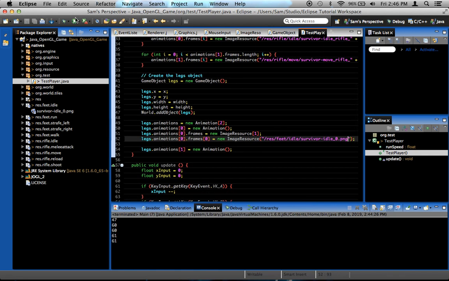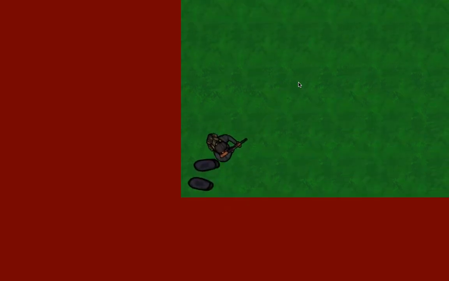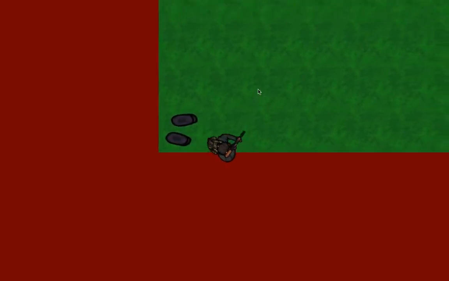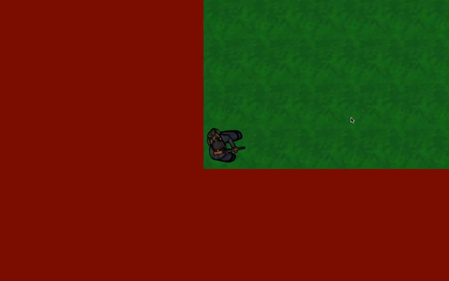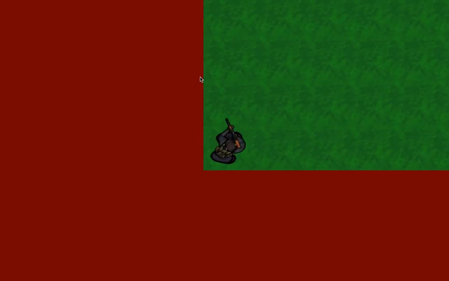Now, by default, that should play when we run this. So we're going to see if it works. It does, although something's a bit weird about the position and size of those. Also, they don't follow yet, but that's not the problem. Apparently, he's got some gigantic legs here.